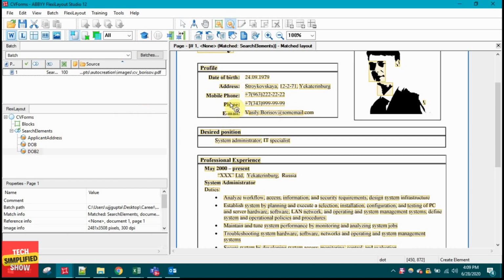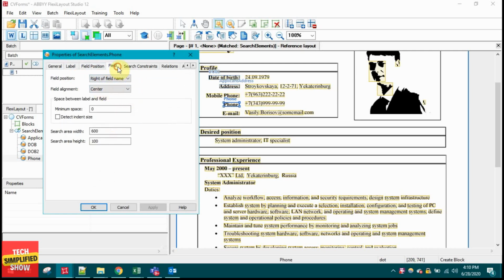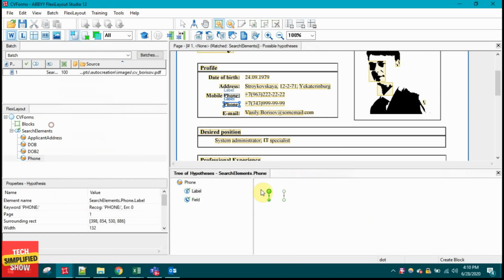Now let's get some phone numbers. Click here, double click here, label field, phone. It's right, it's the center. Let me choose phone. I know that in my country it's a minimum of 9 digits, and here it is like 1, 2, 3, 4, 5, 6, 7. Let me make it 7. Click OK, and then you can test it out. The other way around is just to use any text instead of phone.